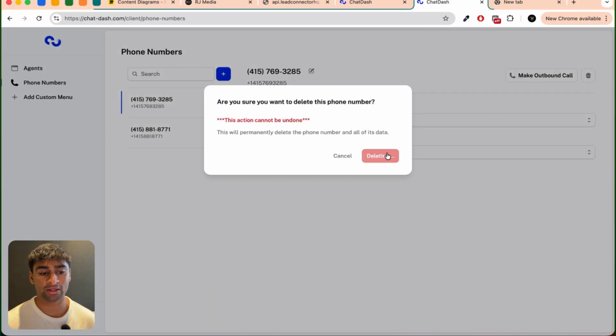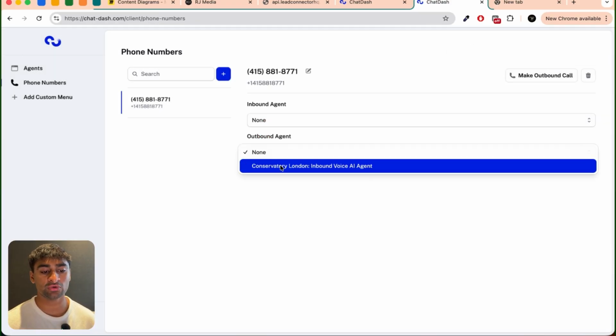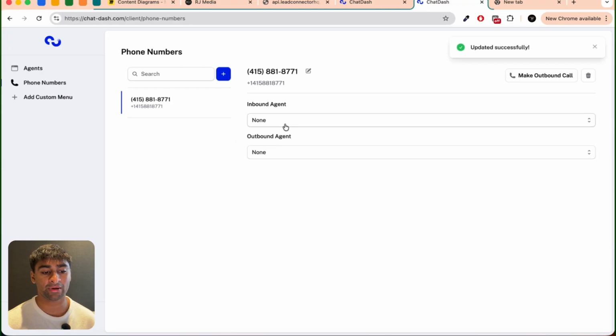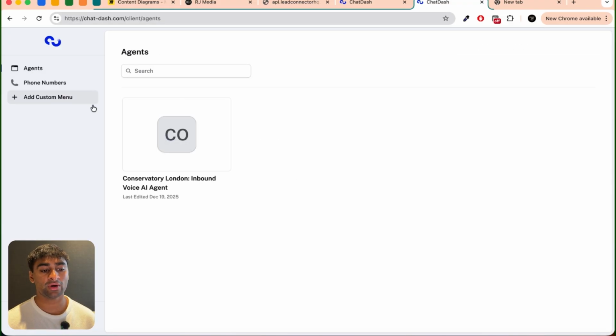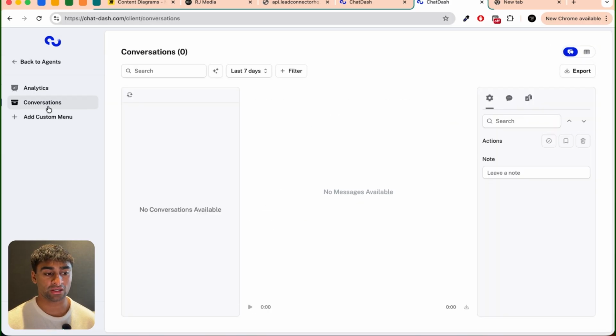So we've got a phone number in place. Let's just delete one of them. Okay, perfect. So we've got this phone number in place. What we're going to do is select the outbound agent as none. Inbound agent is Conservatory London inbound voice agent. We'll head over to our voice agent here, and then we can see everything in here.